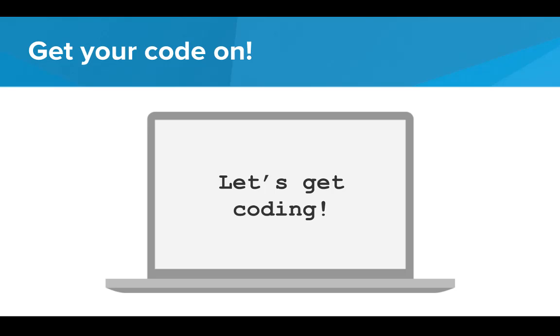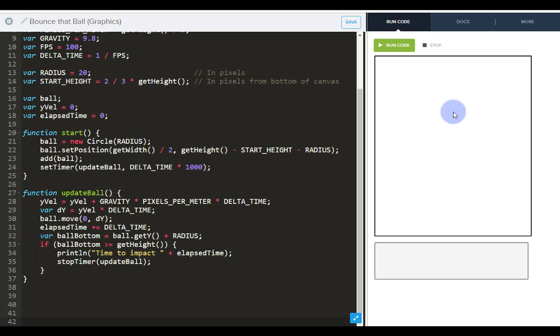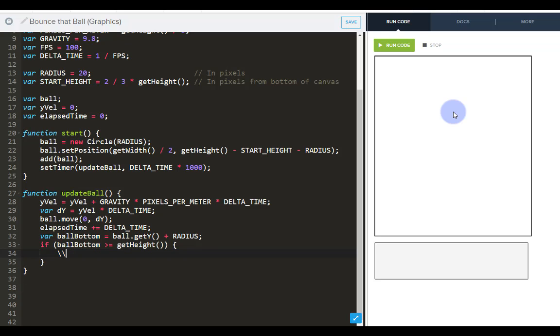So let's get coding. Starting with our last exercise, we left off by outputting the time to impact to the console. We're going to modify this existing code in order to make the ball bounce. First, we should delete the call to stop timer and print line, since we won't be needing those. We can also delete the elapsed time variable at the top as well as the elapsed time calculation.